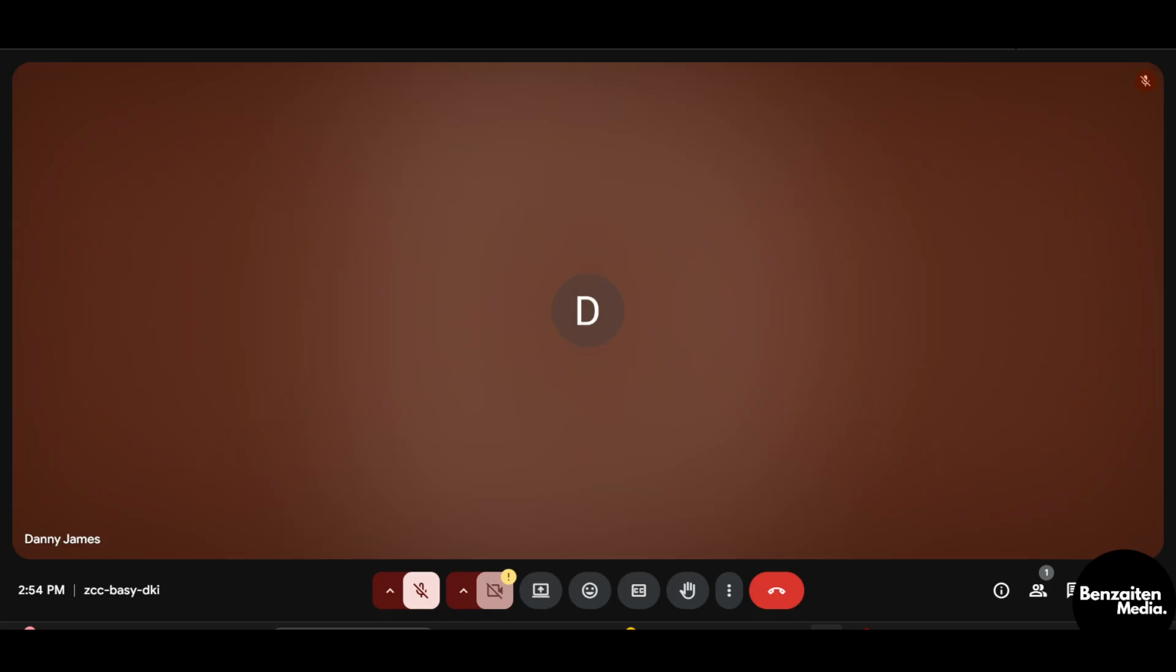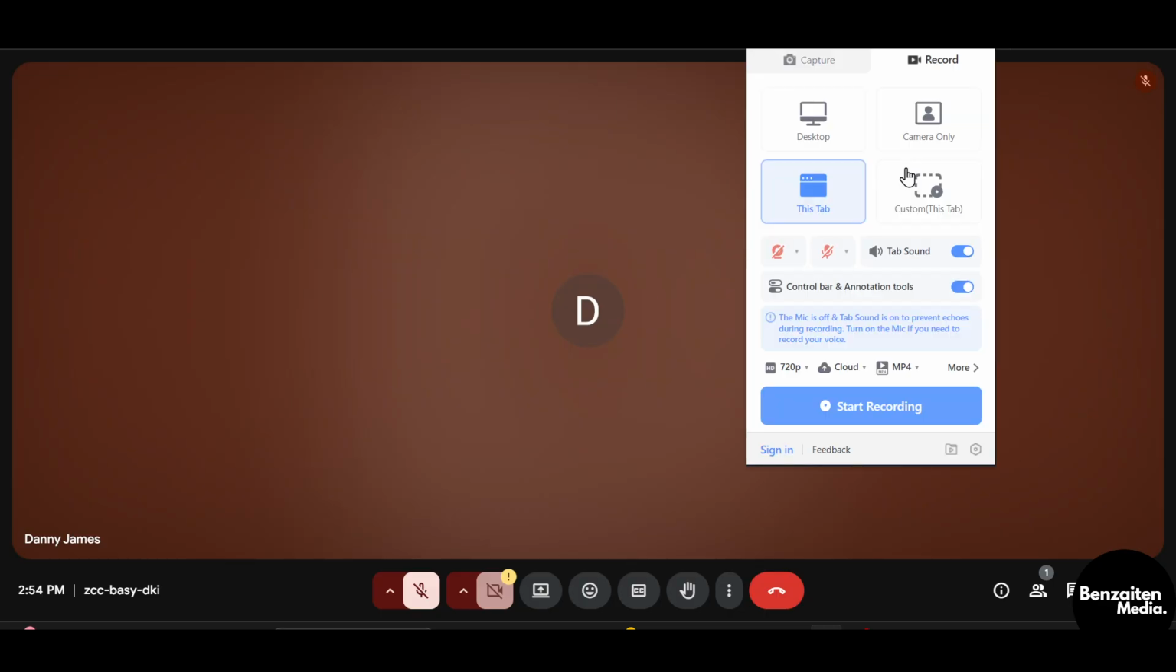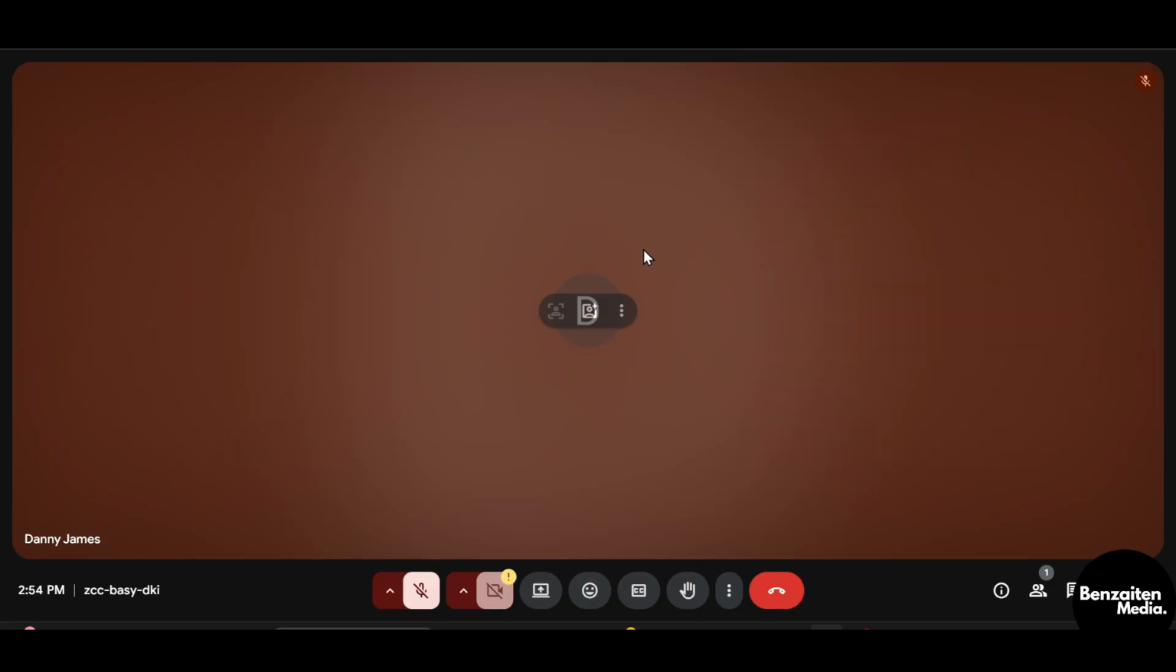And this is how you can record a meeting or a video call in Google Meet. As you can see, when I click again, there are multiple options: you can record this particular tab, you can record the whole desktop, you can record only your camera, and if you want to customize, you can do that too. And if you want to turn on the microphone and camera, you can turn them on from here. When you have applied all the settings, just click on Start recording and it will start the recording.